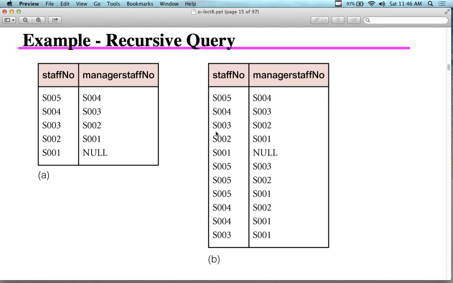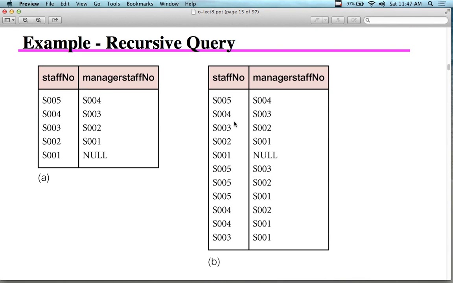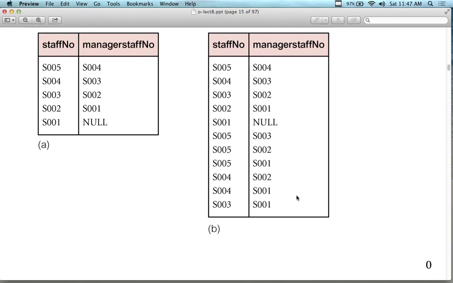So this is basically the same concept. We have a bunch of staff numbers, and the staff numbers are managing. Well, this is the manager, this is the staff number, and this is the manager. So that's how we're representing it in a relational model. So it's a recursive query if we're running through and getting all the different combinations that could exist.